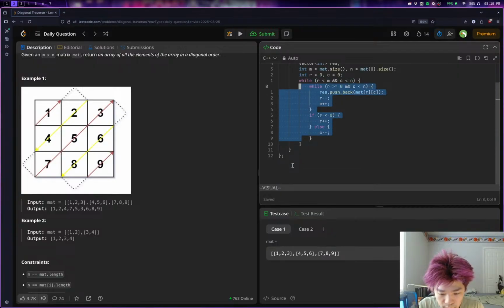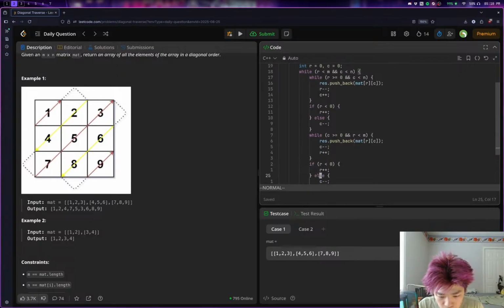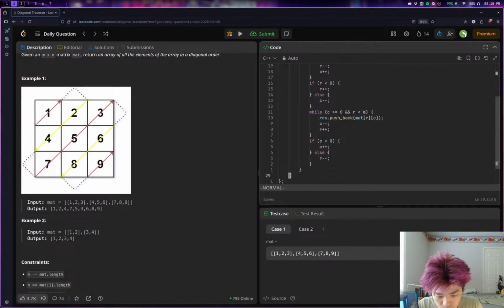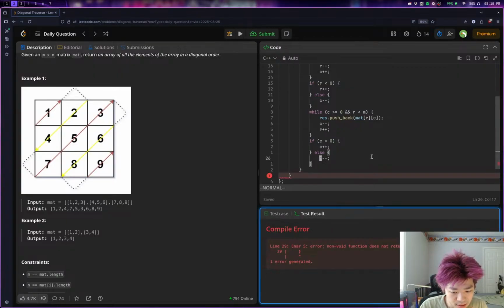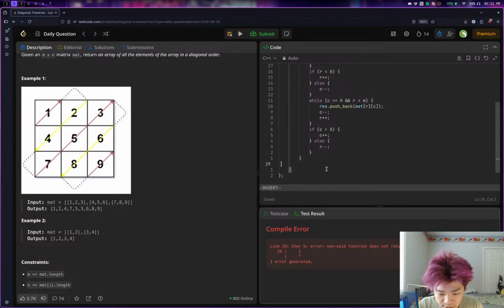So then we go here. And let's just copy that down. Let's swap C with R here. And this one should be M. Okay, let's see if this works at least. Uh-oh. Oh, I forgot to return. Is it this bracket? I hope this is this bracket.